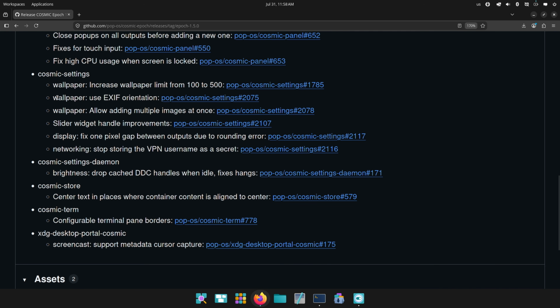And again, wallpaper is going to use EXIF orientation, which, as I explained, is a pretty good thing. The addition of EXIF orientation is a pretty good thing when you're rotating your displays or rotating your wallpapers and all that good stuff. This is going to be very helpful. And now you can add multiple images at once, right?